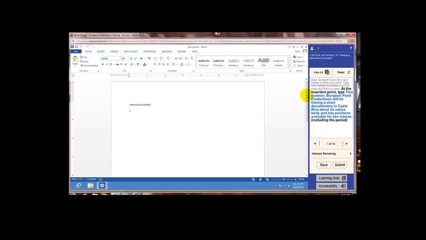Enter, enter. At the insertion point, I'm going to type the stuff that's in blue. And if it's capitalized, capitalize it. If it's not, don't. Ah, spelled it wrong. There went 1 strike. I've got 4 more. I guess I better be a little more careful.